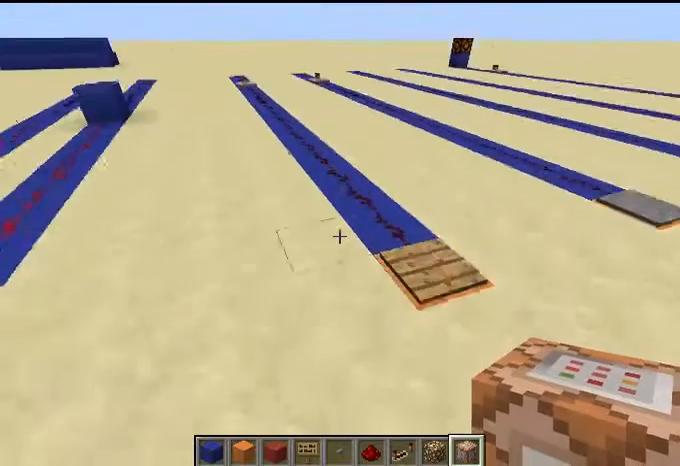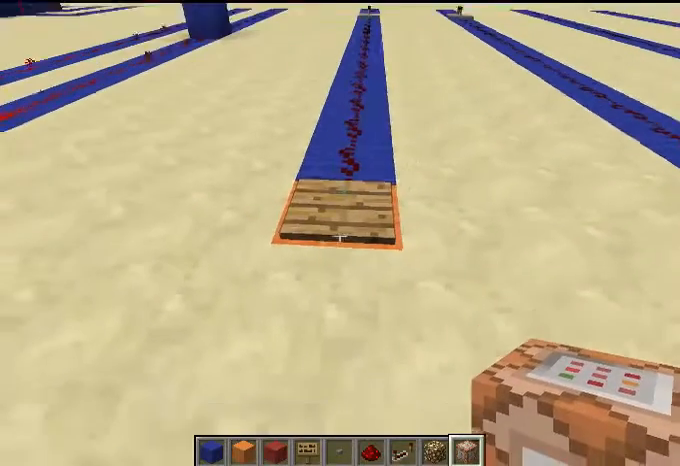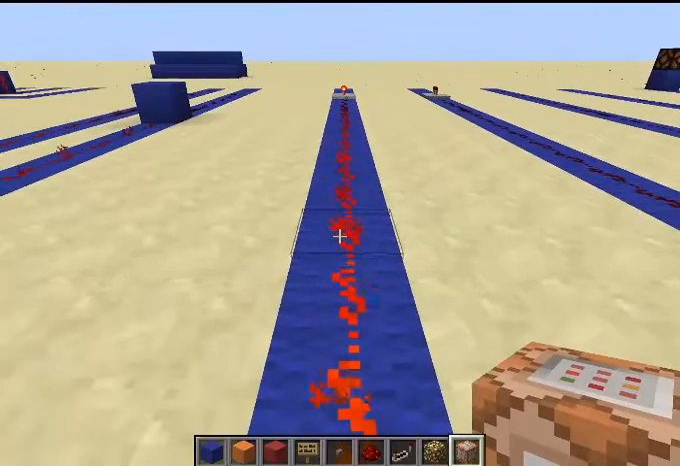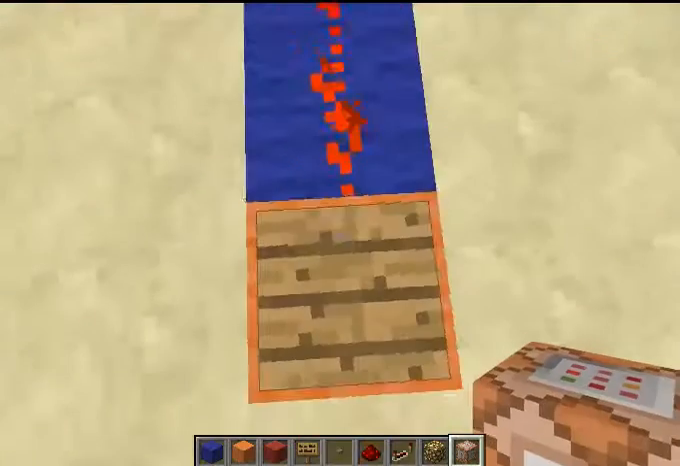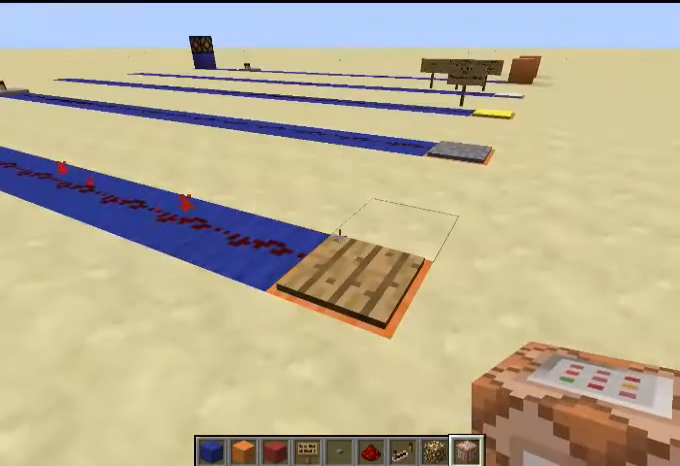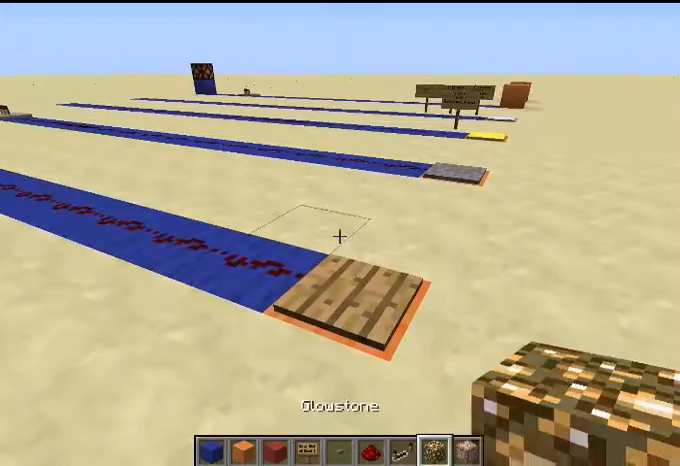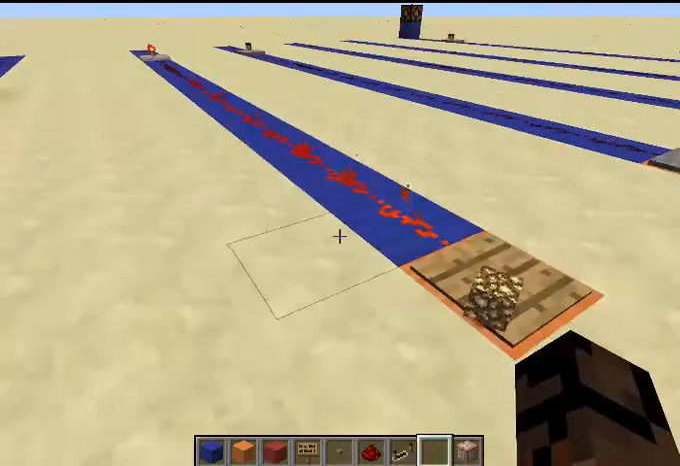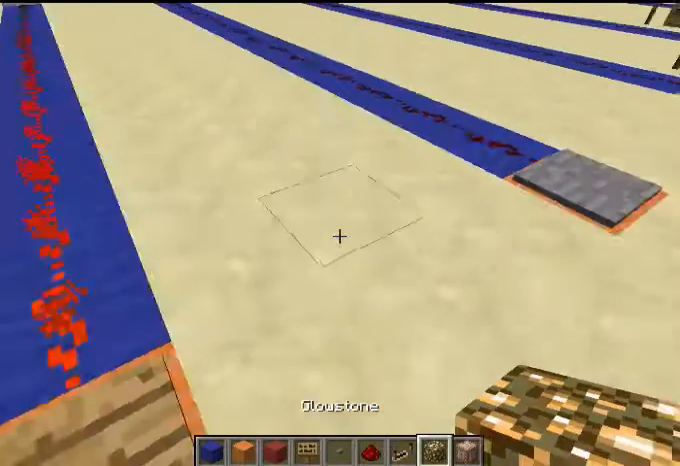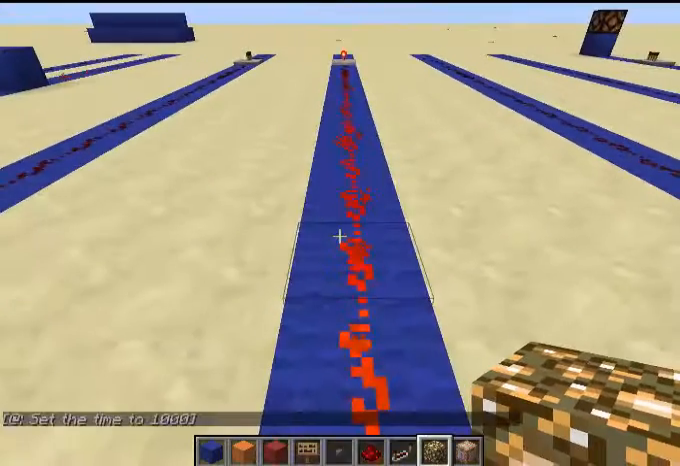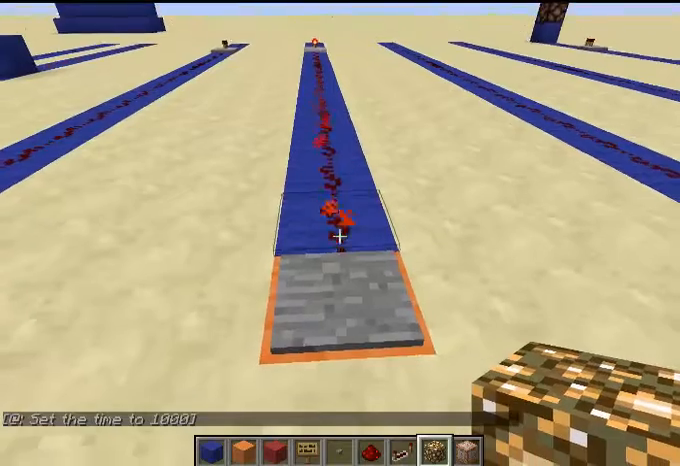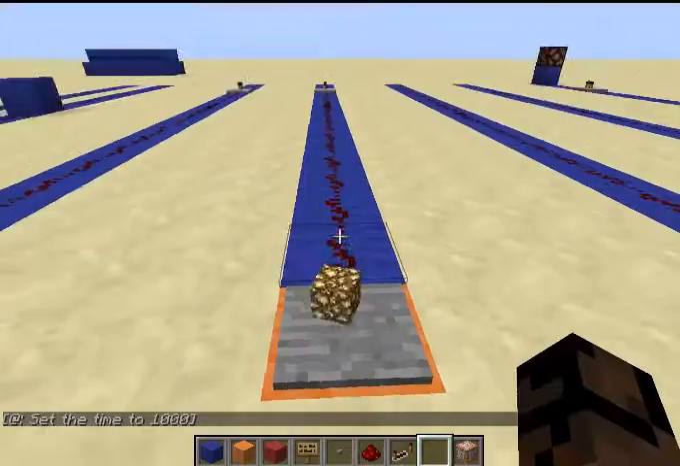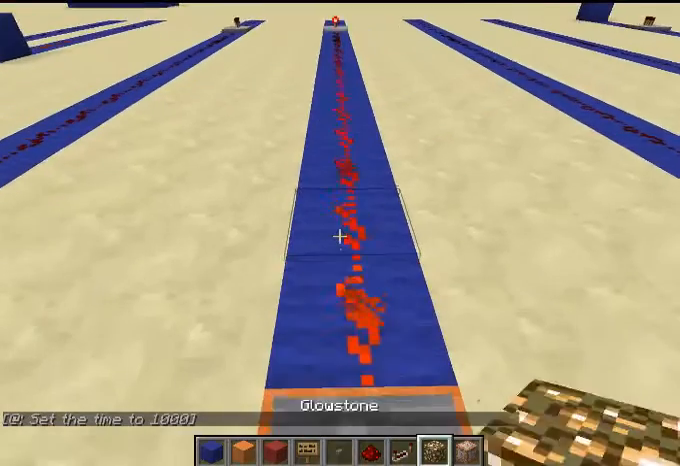And right here, pressure plates. This one will send a full signal of 15 when a player is standing on it. Same thing if you add an item on it. This one will do the same thing when a player is standing on it. But unfortunately, if you put an item on it, nothing will happen.